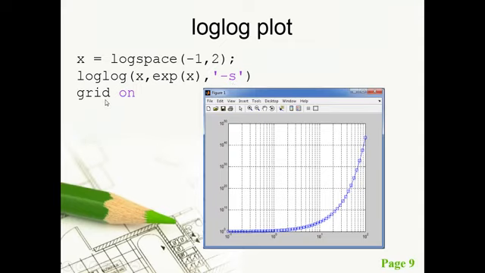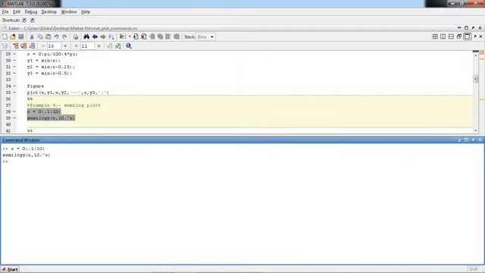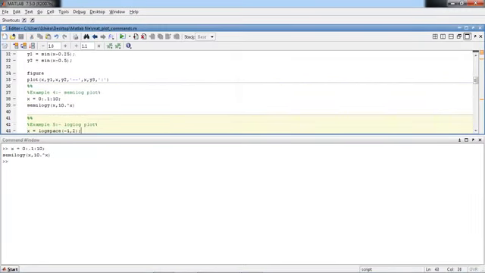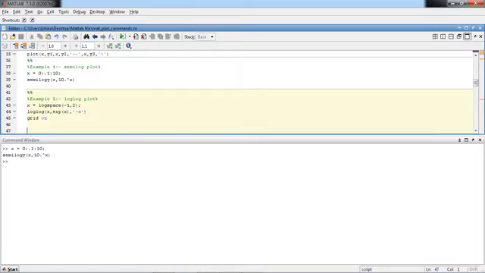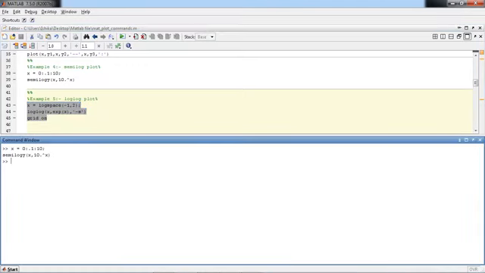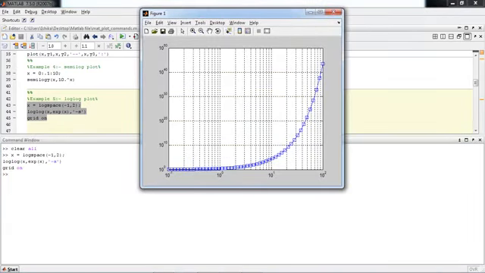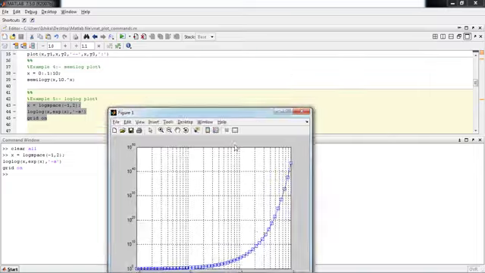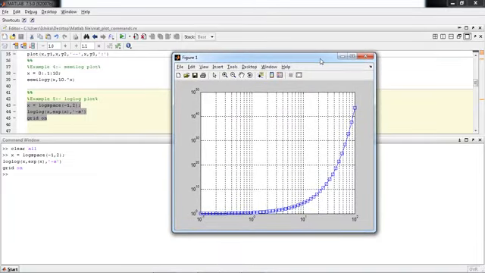Then this is the function grid on or off. So we put the grid on. We'll see what this example is. So this is the loglog graph. Write clc, clear, put in the code, and this is the loglog graph. Okay, these are the x values from 10 raised to minus 1 to 10 raised to 2, and these are the y values.